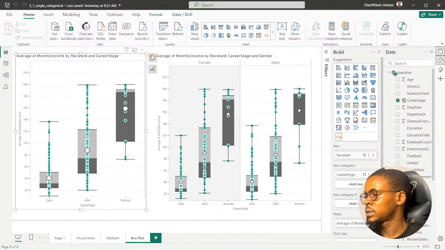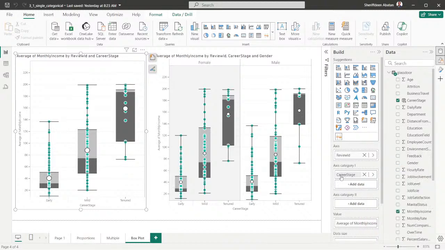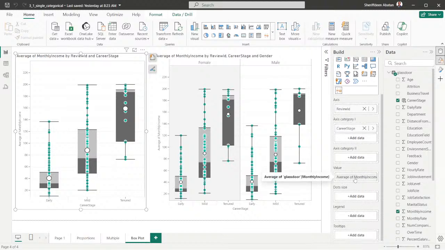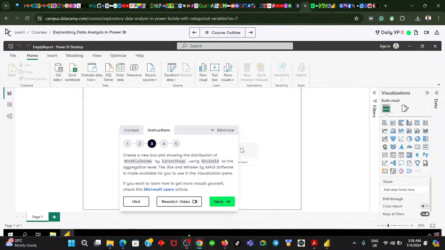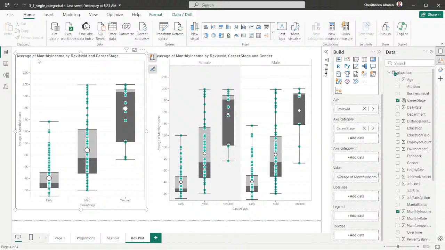Actually, what we did here was we used the career stage that we created in the axis category, and we were looking at the average monthly income by each career stage. So we want to see the average monthly income by this category. So the second box plot was to use, let me just go back to the instruction real quick. After we've created that, create a new box plot showing the distribution of monthly income, which is the average monthly income by career stage using the review ID as the aggregation level. So that's what we did here. We're looking at the average monthly income by review ID and career stage.